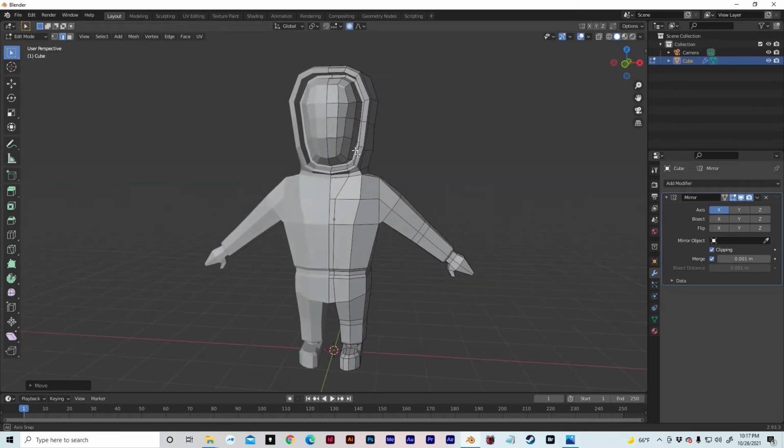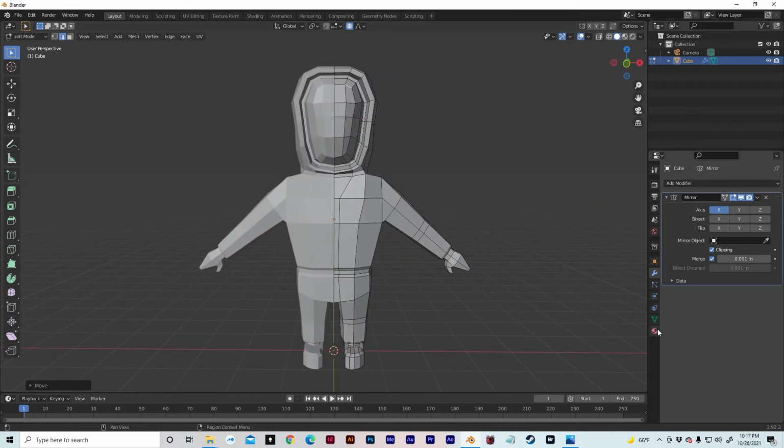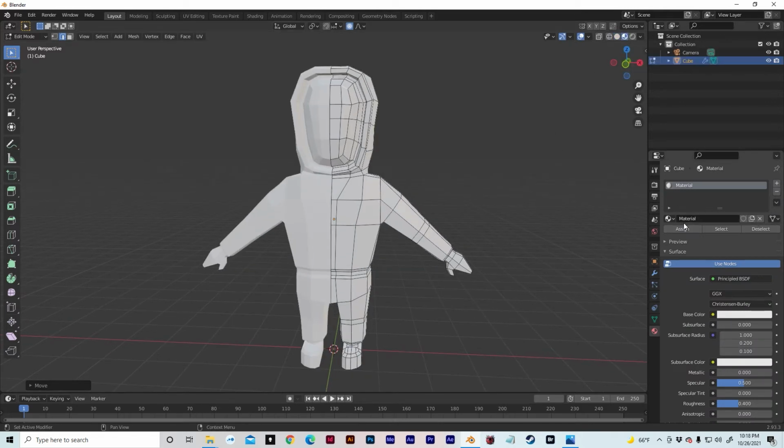Looking pretty good. Tell you what, let's go ahead and start adding some materials real quick. Let's go down here to our materials properties. And let's go ahead and go over to viewport shading. And we're going to create our windsuit material. Windsuit. Name your materials, guys. And name your layers. Let's go ahead and change this from cube to worker. Not workers, it's just one worker.